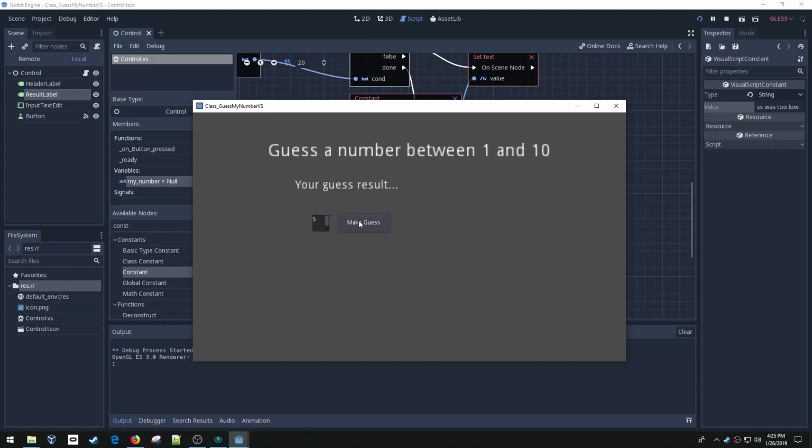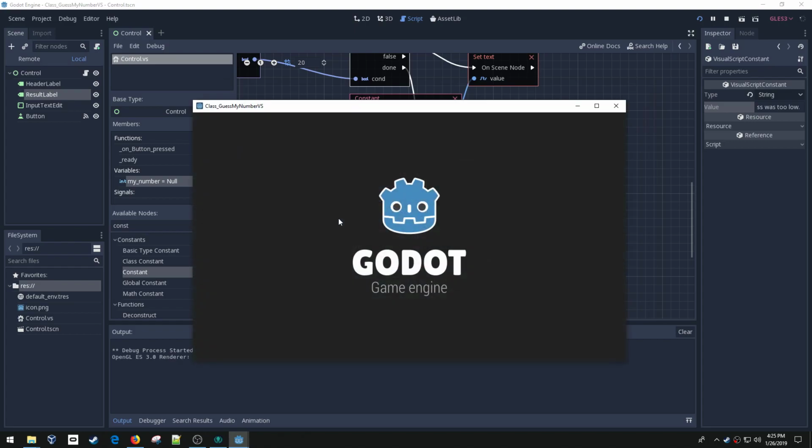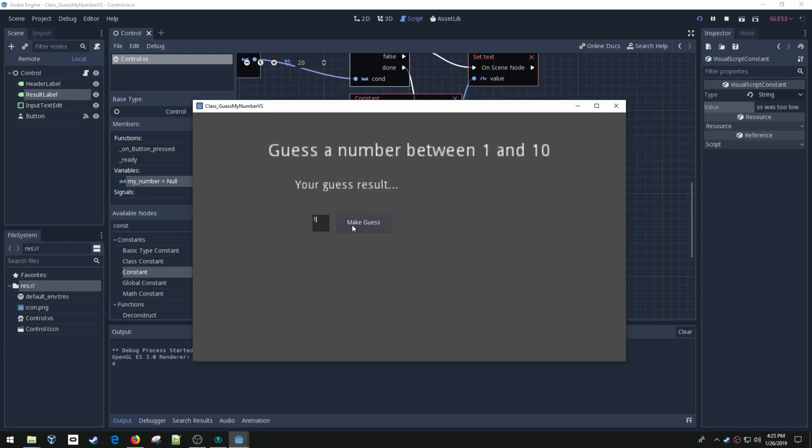So I'm going to start with 5. That's too high, because my number is 1. If I go 2, still too high. If I go 1, guess my number. Let's try again, see if we get one that's too low. Alright, so if I try 1, too low. 3, still too low. 4, guessed my number. And if I go up to 6, too high. Alright, so we did it.